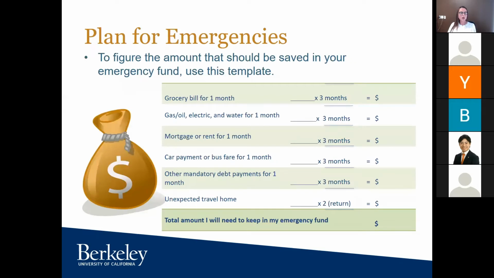Okay. So another really important thing to think about is planning for emergencies. To do that, you will want to have an emergency fund. You can use this template to determine how much that would be for yourself. If there's an unexpected change in your financial situation, and suddenly you don't have some of the income that you thought you were going to have, then you can still get by for a few months without any trouble. So ideally, you want to save about 3 months worth.